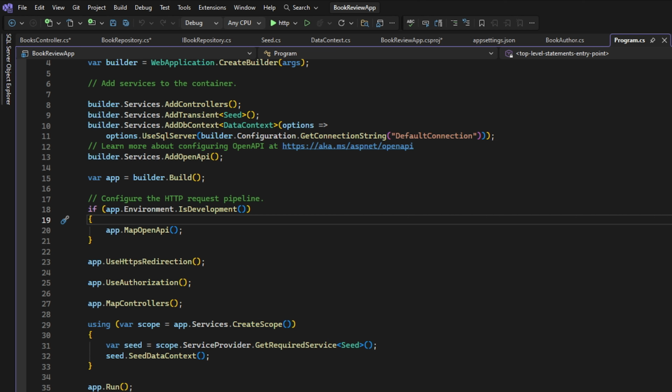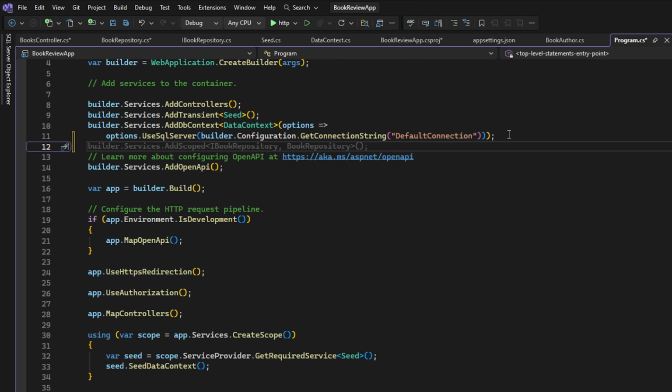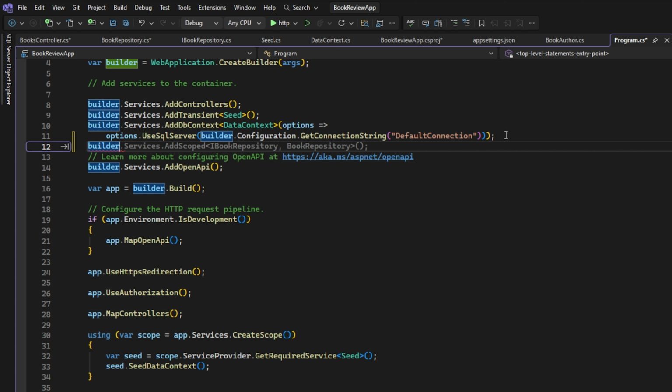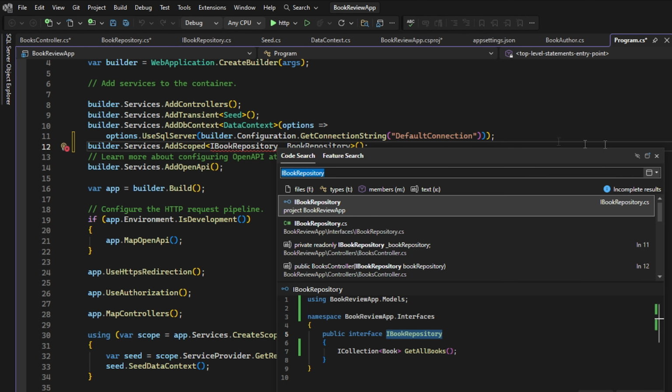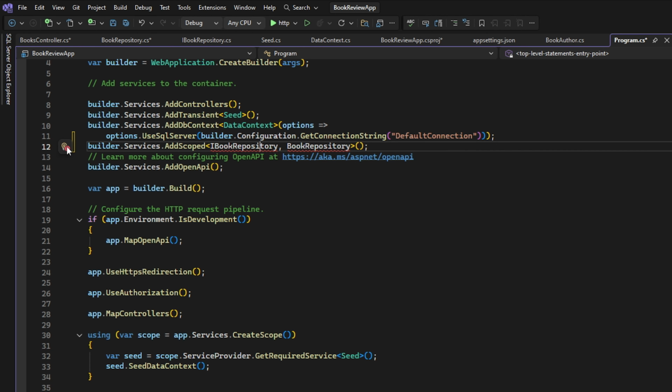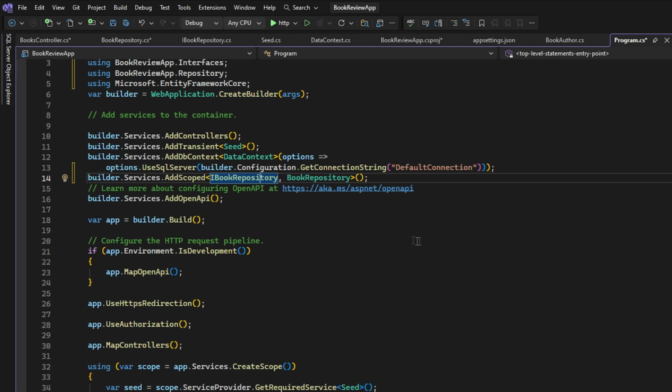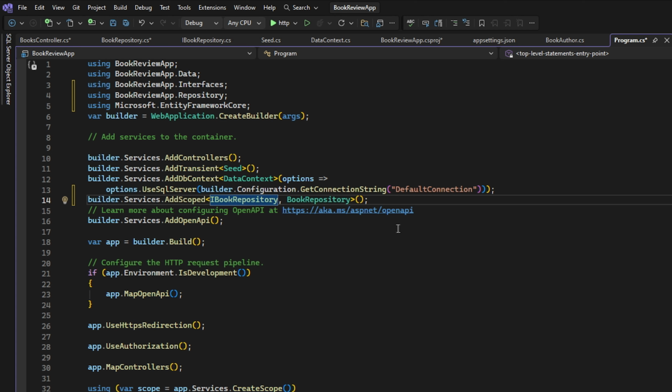Right under where we registered the DB context, add the following line. Here's what this line means. AddScoped tells ASP.NET Core to create one instance of the repository per web request. The first type, IBookRepository, is the interface we depend on. The second type, BookRepository, is the class that implements it. So, whenever the controller asks for an IBookRepository, ASP.NET Core automatically injects an instance of BookRepository.